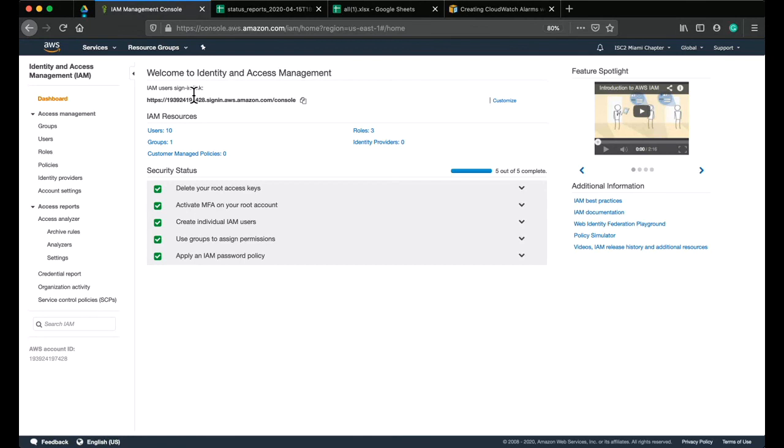Just to begin with, as soon as you hop into IAM, there are these 5 security status checks. These are things that I mentioned before, regarding the root account and regarding creating individual IAM users. These are things that AWS is going to remind organizations of every time you go over to the identity and access management console.